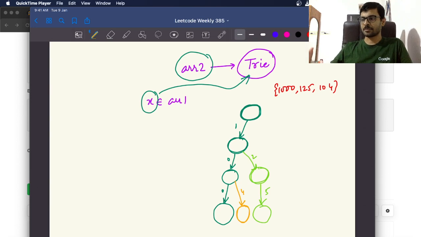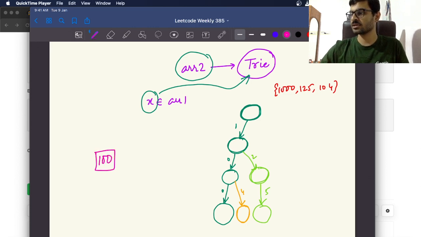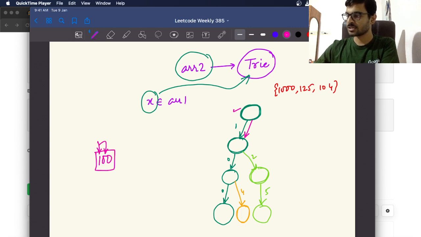So by this, what happens? Now if I want to search a number, let's say 100. What can I do? I'll say, okay, start from here. 1. Do we have 1? Yes, we have 1. So go along the 1. Now we will ask, do we have 0? Yes, we have 0 along this. So we will go through the 0. Then we'll ask, do we have another 0? Yes, we'll go along this. So we have another 0.